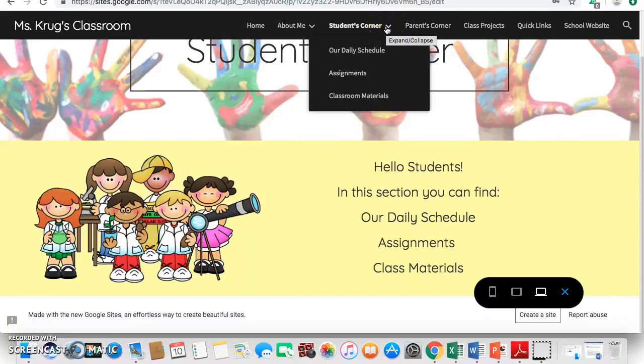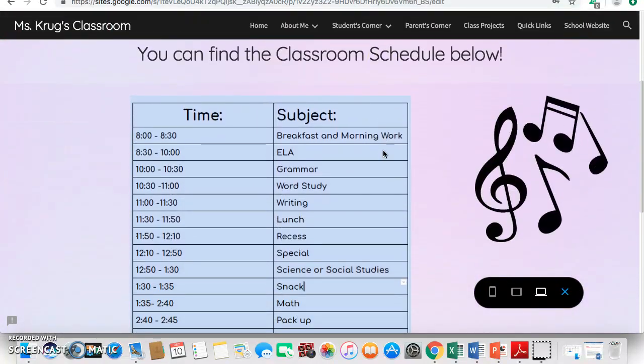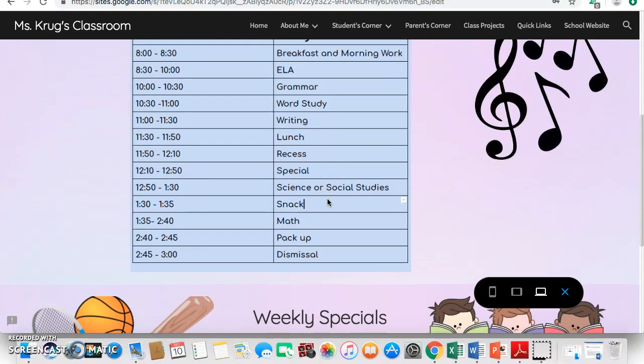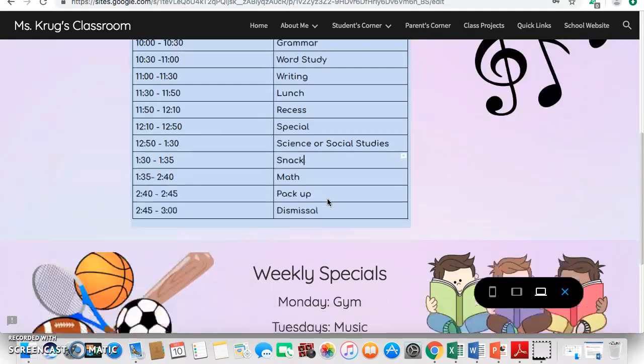So there's also a drop-down link, so if you click on our daily schedule, it will show you exactly what we were doing at what times. So if you are going to take your student out for a doctor's appointment, dentist, or something like that, I would really appreciate it if you went from sometime between 11:30 and 12:50, for that is lunch, recess, and our special. So it's the biggest gap in the day where we aren't focusing on academics.